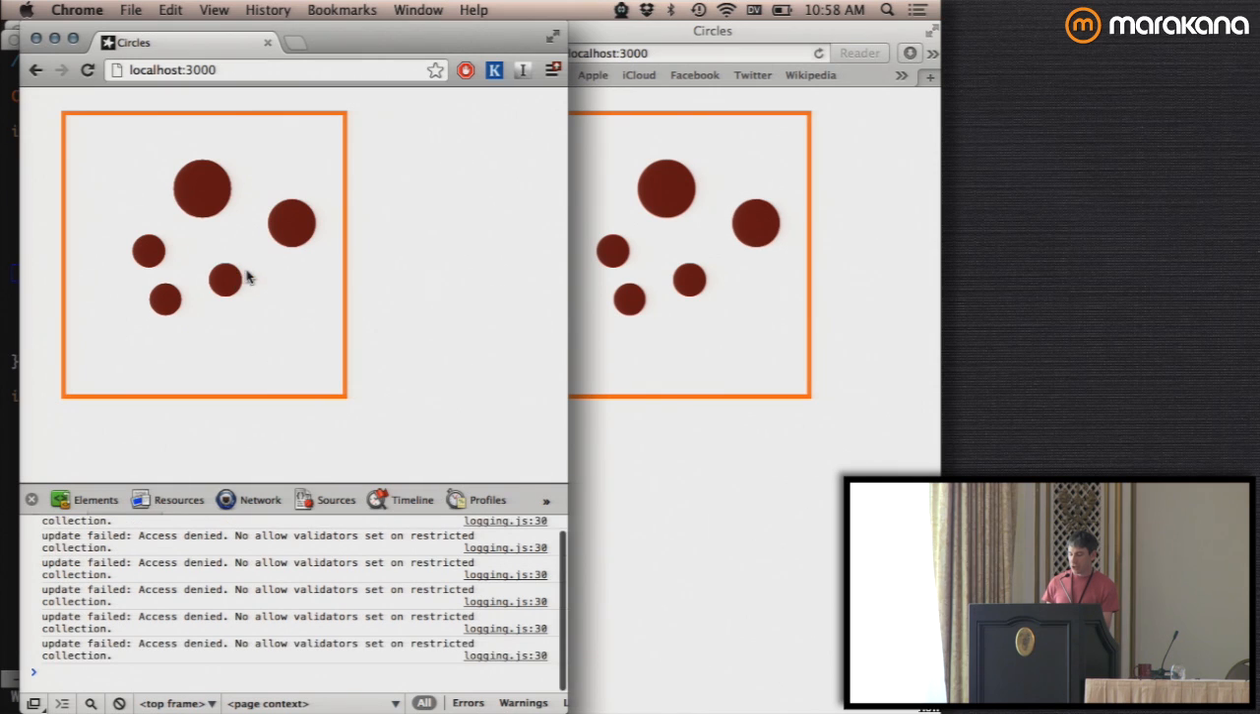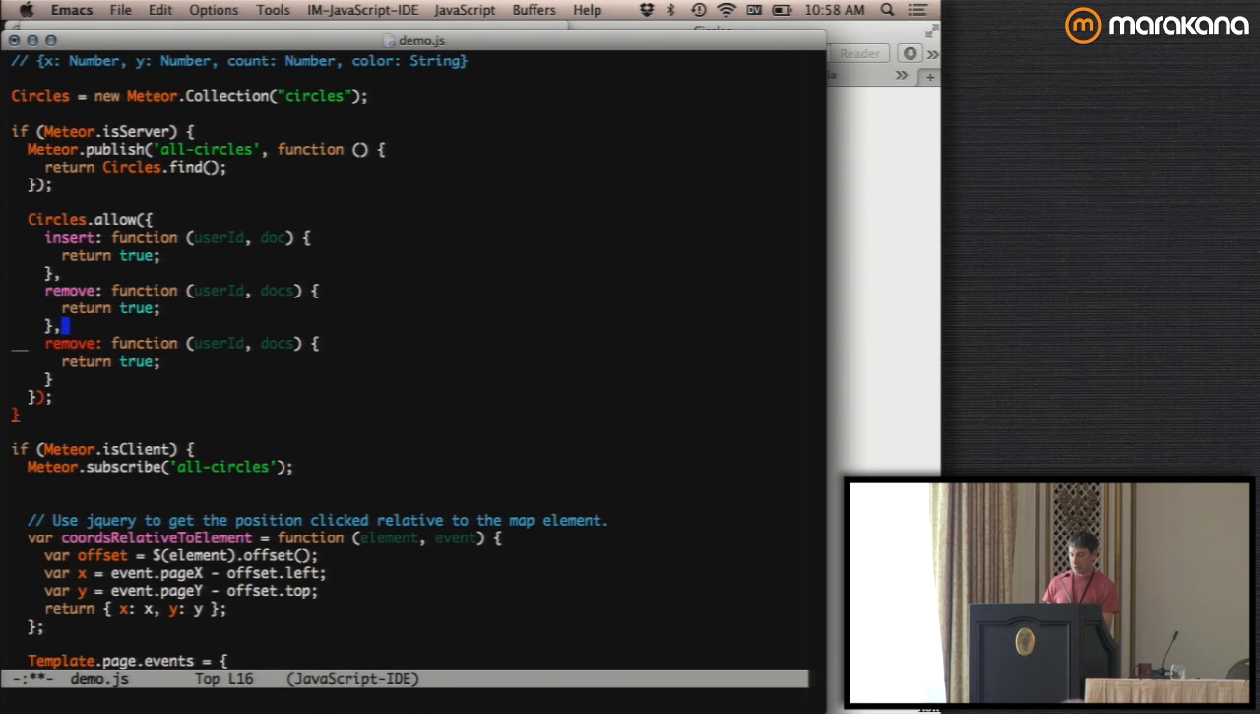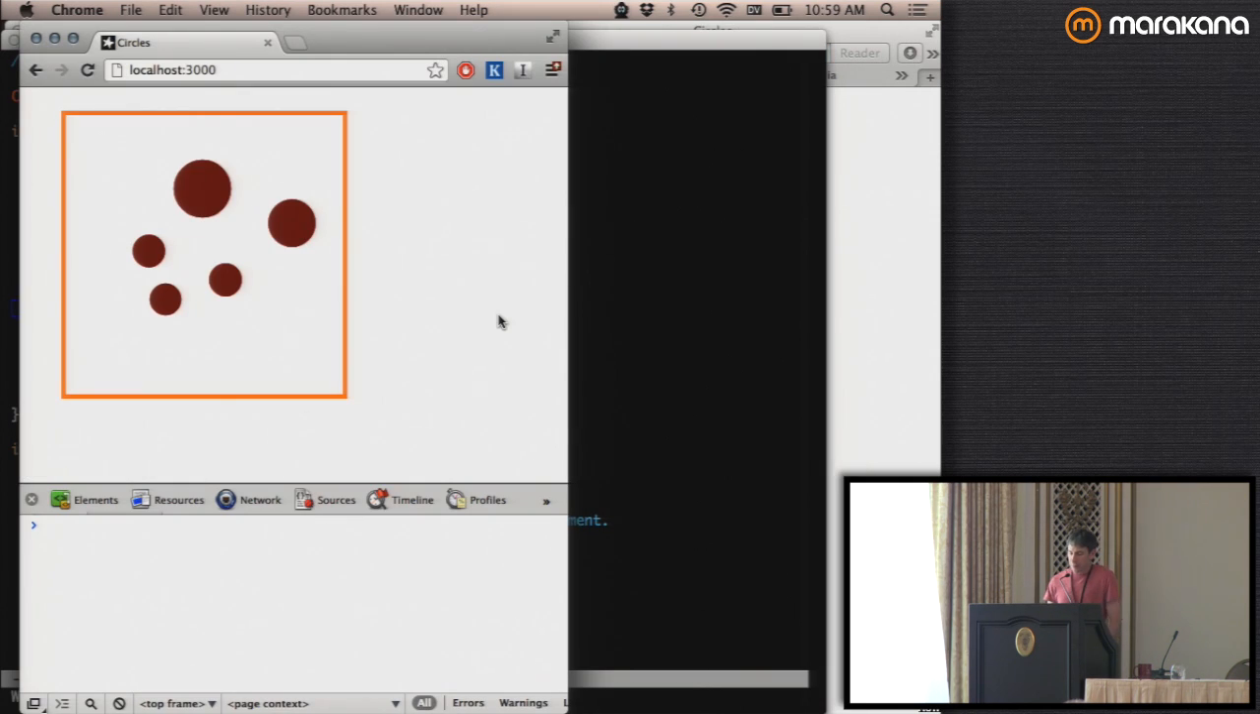I can't change the color of a circle because I didn't allow an update, and so I can add that update as well. Update, I'm not sure quite what it takes, but I think that will work. And now we're back to where we were.